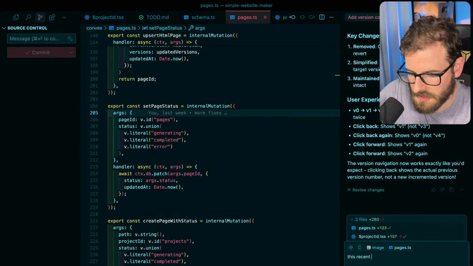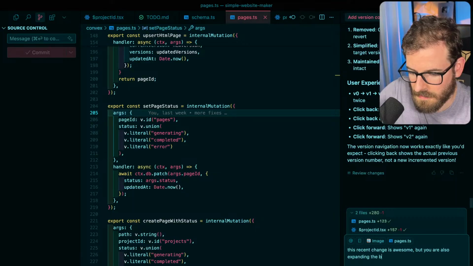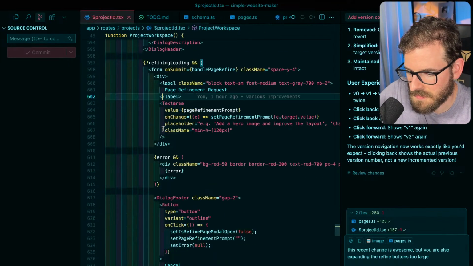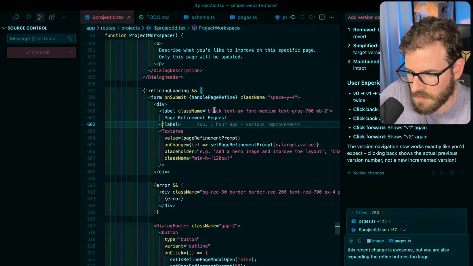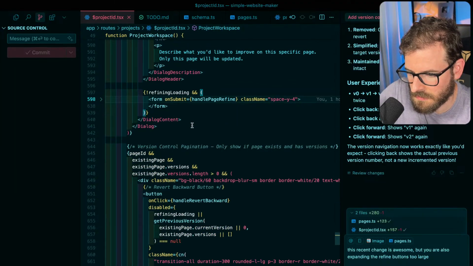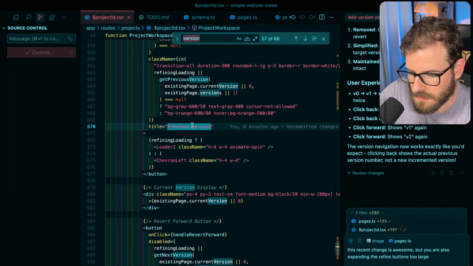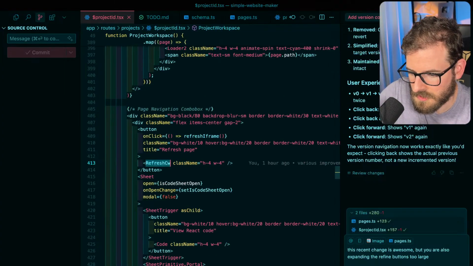All right, I don't like how these buttons are giant. This recent change is awesome, but you are also expanding the buttons for the refine too large. Is this something I can fix myself? Sometimes you have to ask yourself, is it worth doing this or can I just fix it myself? So refresh W, somewhere I'm using that.